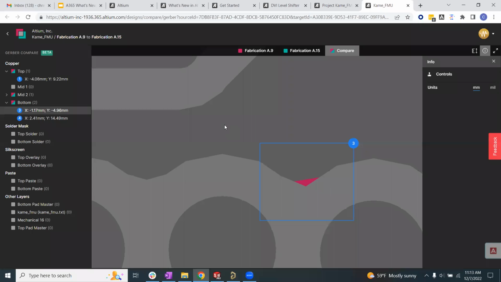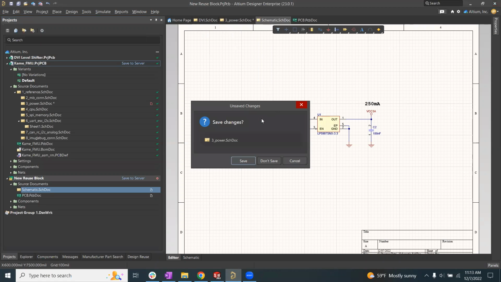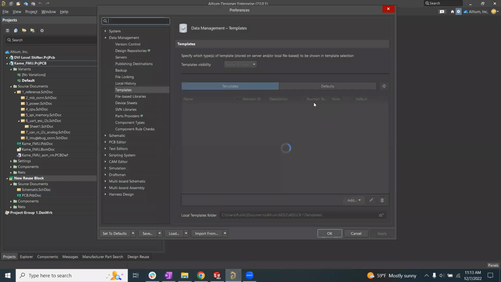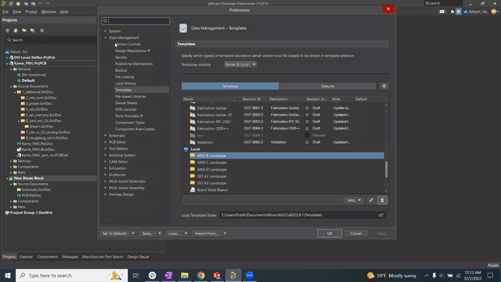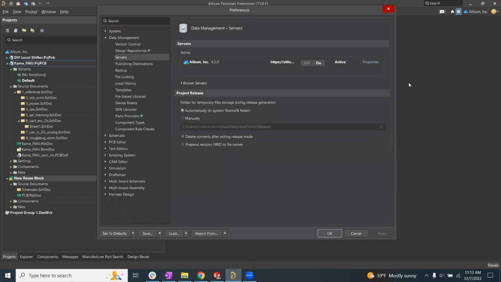The next item is the part choice management permissions in the Altium Designer as well. And I'll just close out some of these sheets since we're not using them anymore and it gets a little busy, kind of distracting. And I'm going to go into my preferences. And here in my data management, under my servers category, I have this operations.